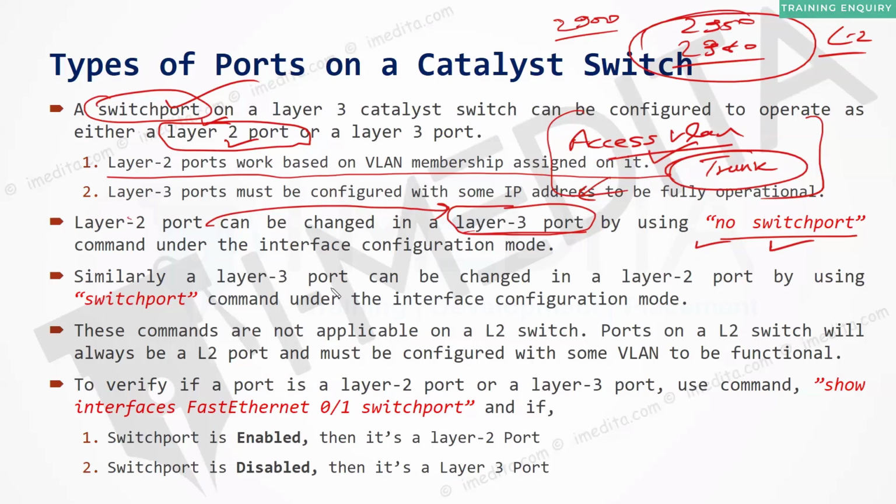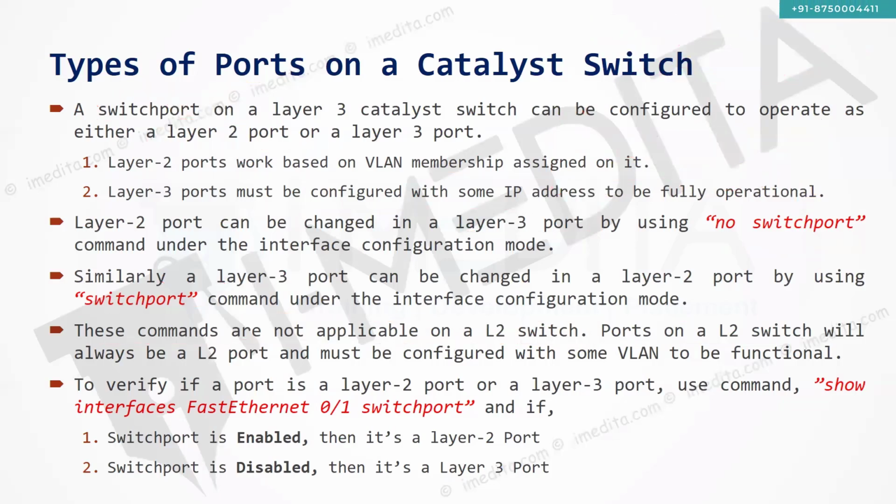One more thing: if you have converted your port from layer 2 to layer 3 but now want to set it back as layer 2, you can run the command switchport, again under interface mode only. These commands are not applicable to layer 2 switches, because on layer 2 switches the ports can be layer 2 only. Ports will always remain as switch ports, so you can't convert them from layer 2 to layer 3. Now, let me get access to the switches, and then we can talk more about it.